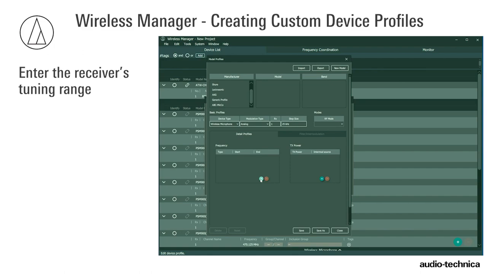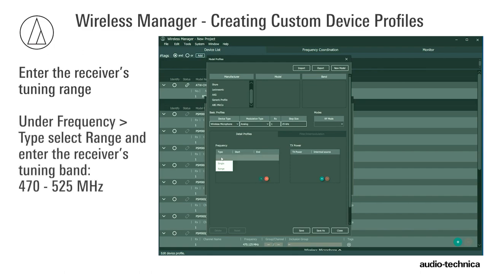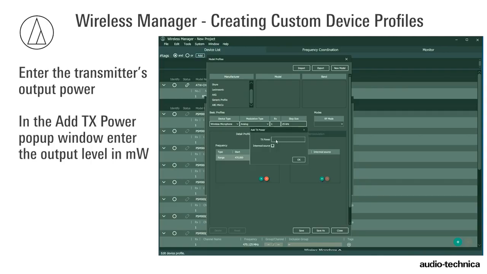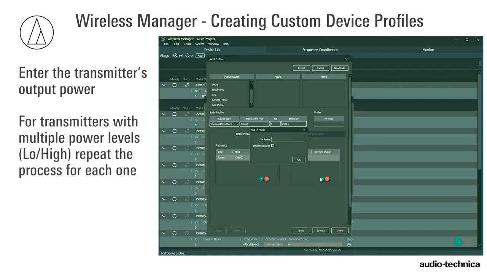Enter the receiver's tuning range. Because it is a frequency agile system, select Range and enter the start and end frequencies for the receiver's tuning band. Enter TX power. In the Add TX Power pop-up, enter the transmitter's RF output level. If the transmitter is capable of multiple transmitter power levels, repeat the process for each one.